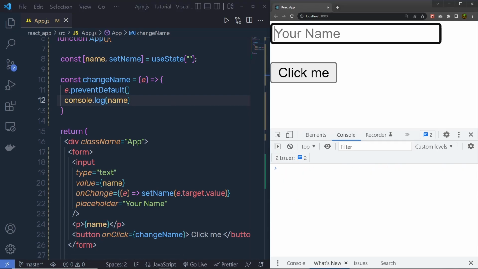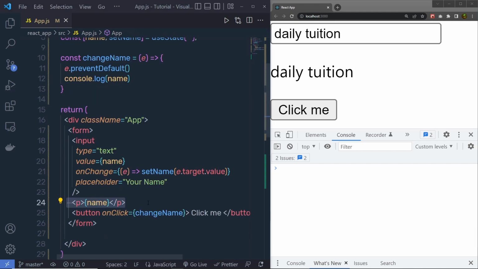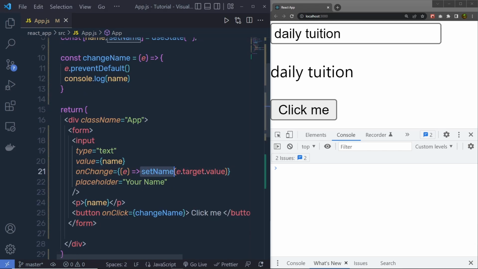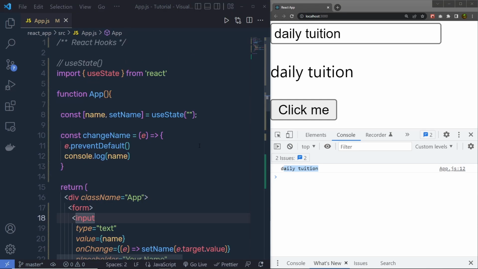Now whenever I specify anything inside this input text box, let's suppose that if I specify daily tuition here, then you can see I'm going to have my text right inside my browser. This is because I'm changing the value of the name variable using this set name handler function. Whenever I change anything inside the input text box, we are going to execute the onChange event handler, and we have the response inside this variable. Now if I try to click on this button, we get that value inside the console with this change name handler function. So I hope you understand the possible ways you can work with useState in the React application.